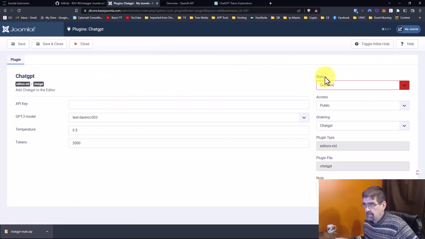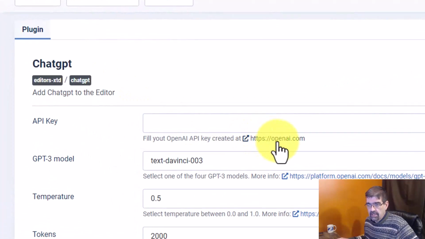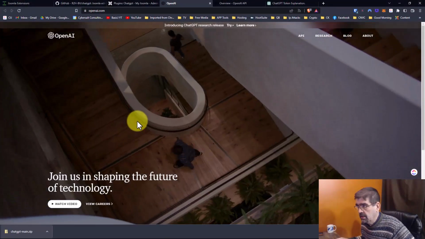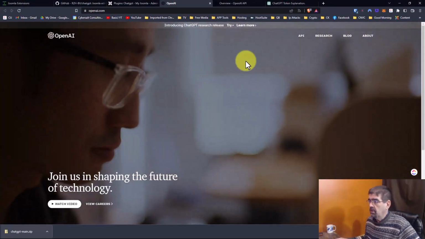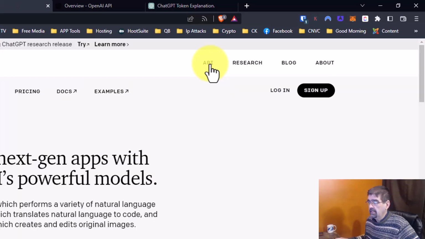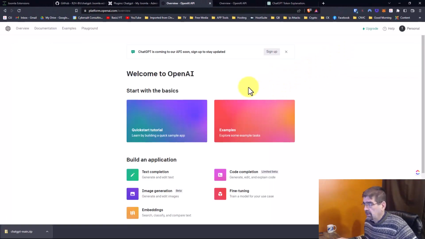We could just publish it by enabling it right there in that screen, but we need to get an API key. Now, let's go up and toggle inline help, and you'll see right here, there is a link for you to go and get your API key. Now, you have to create a profile here with openai.com, and then once you are there, you will have to click on API. And then you're going to log into your account. So create an account if you don't already have one. Now I have one, so we're already logged in.